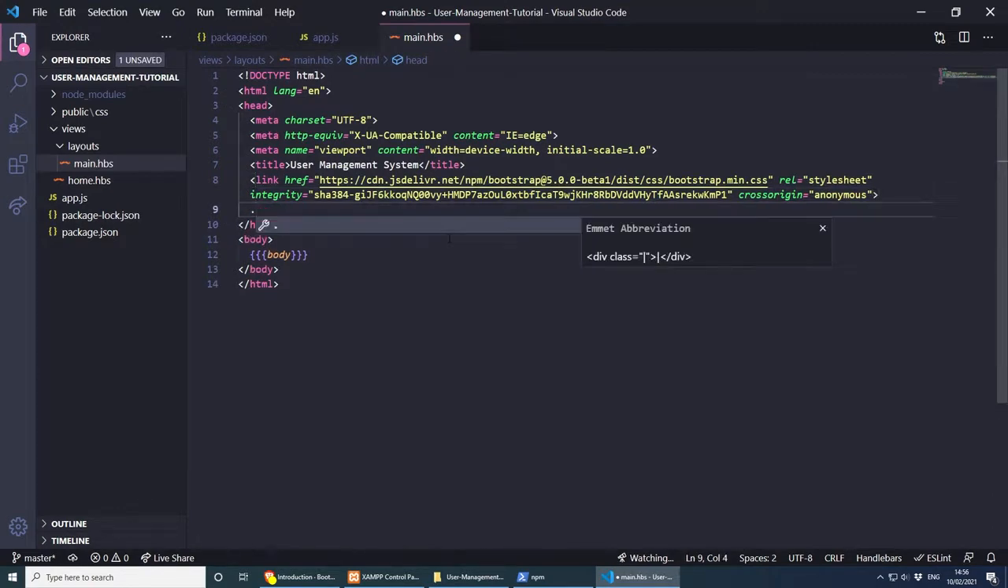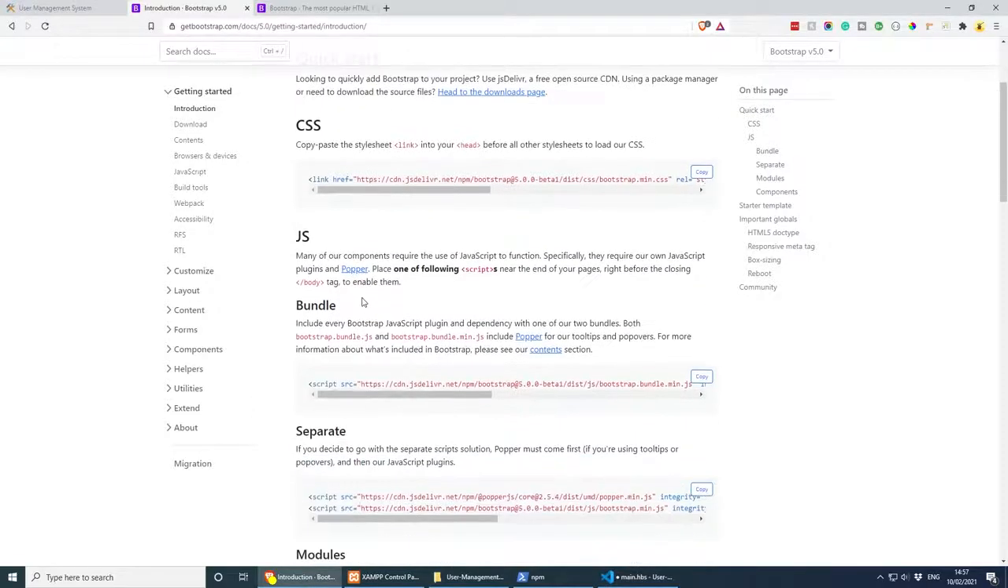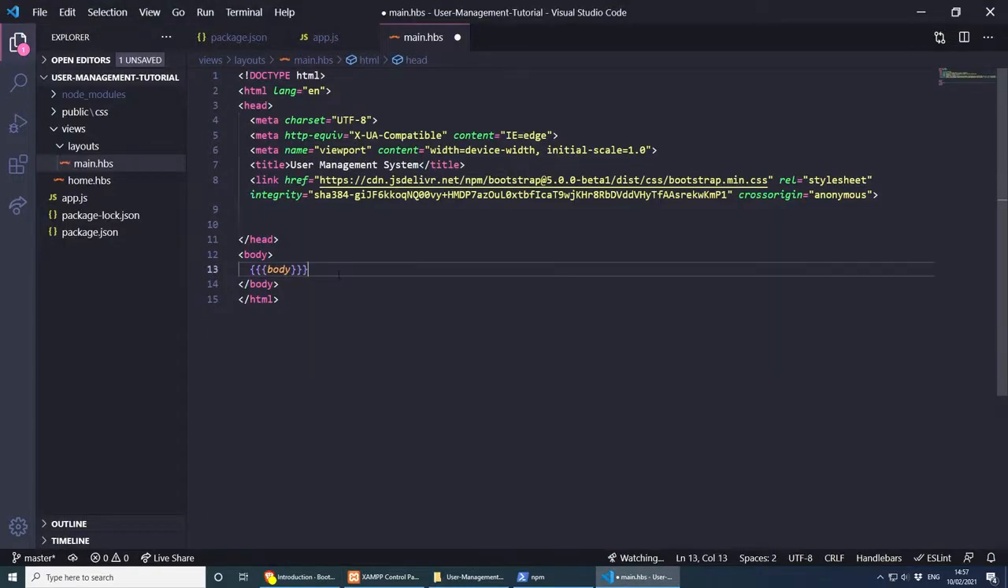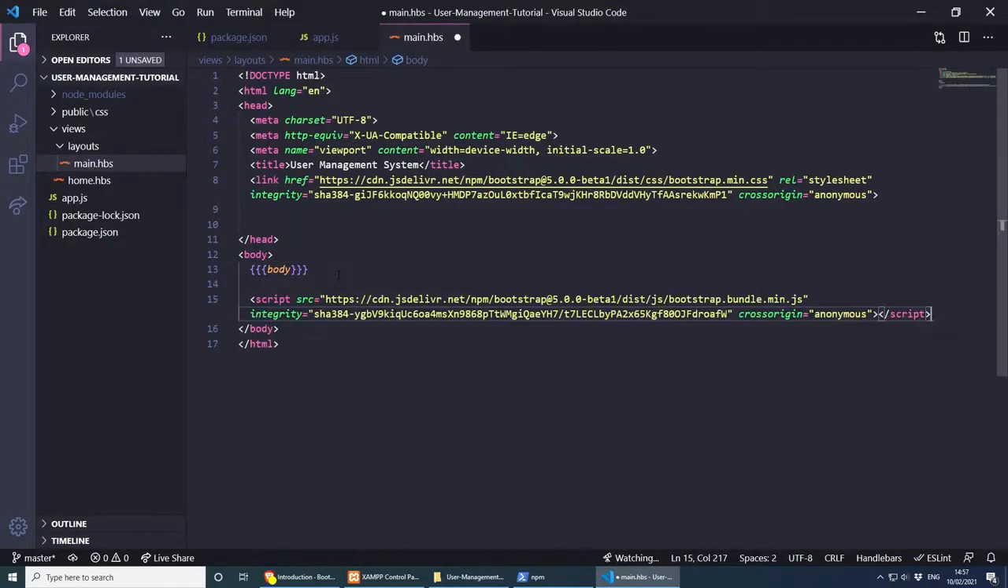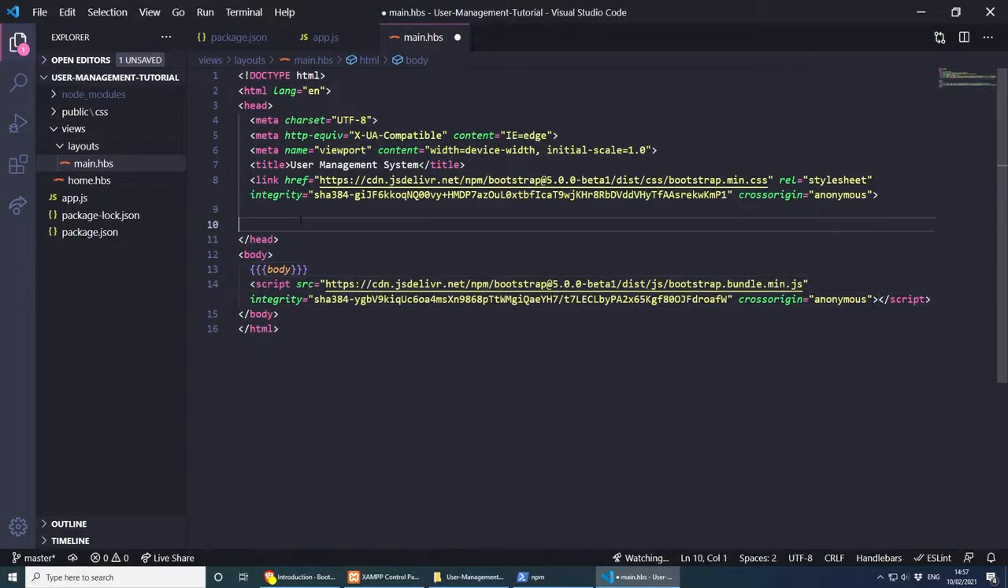I think I've zoomed in quite a lot, and that's why. And also I want to add the JavaScript of Bootstrap, which we can find here. I'm just going to grab the bundle. So let's grab this, and this we need to paste just above our ending body tag here. So let's paste it like so. We should be good to go.